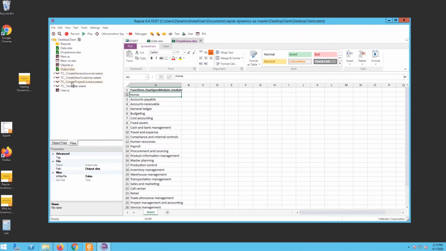Okay, here we have 3 test cases already implemented out of the box. So you may try to run them if you have a demo instance of Dynamics IX. And here we have a template test case. It is already pre-configured, and I will clone it to create a new test case in our framework. So right-clicking it and choosing clone.